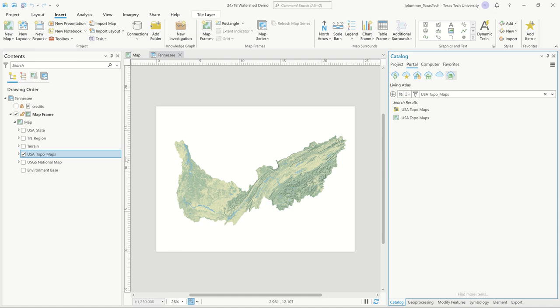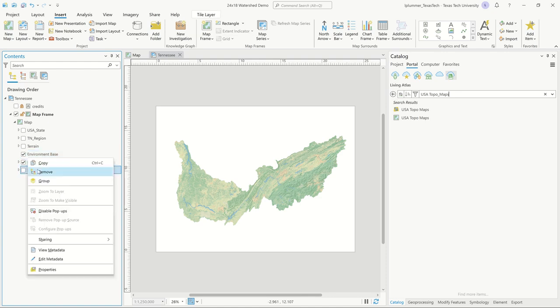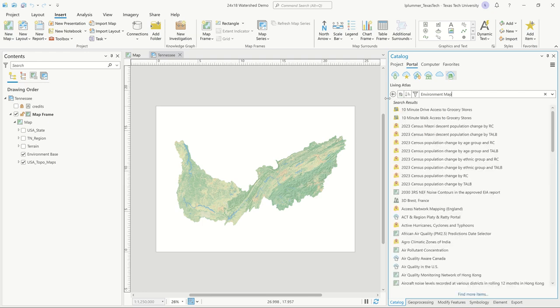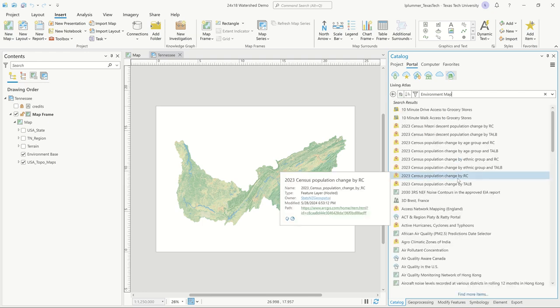That is awesome. So I had this other one in here called the environment map, and that could give us a little bit of color. So let's right click on this guy, remove him. Now I do want you to type in environment map.